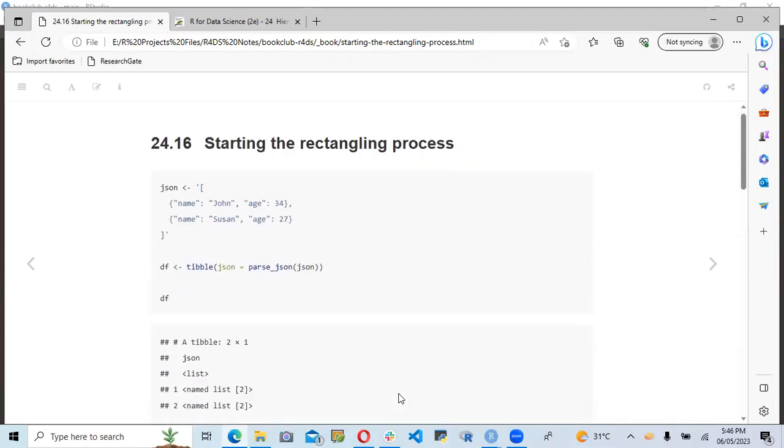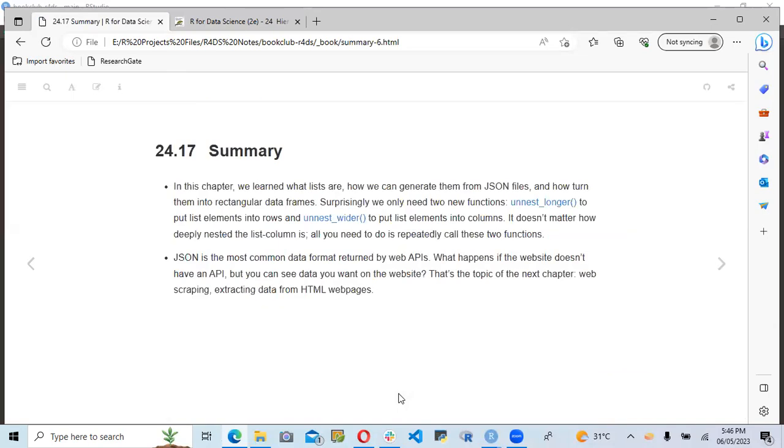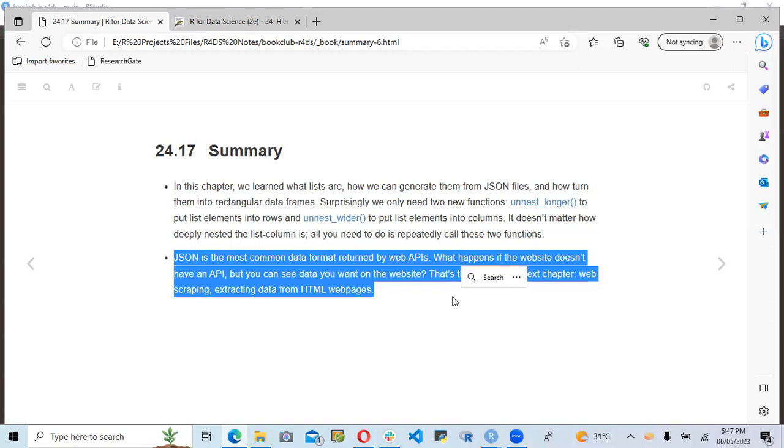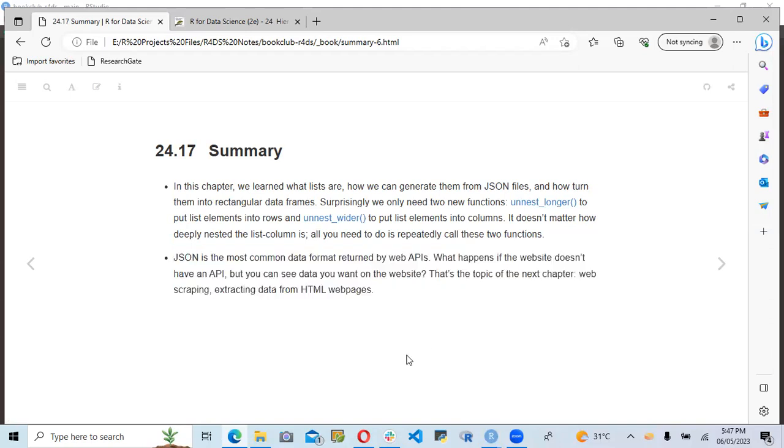So this is basically how we can play around with the JSON file in R. Basically, what we have seen today is how we can work with hierarchical data in R, and how we can work with deeply nested lists using the two new functions we just learned, unnest_wider and unnest_longer, alongside unnest_auto. We also saw how we can read in JSON files, convert them into lists, then unnest those lists to give us a data frame. So that is basically all about this chapter.